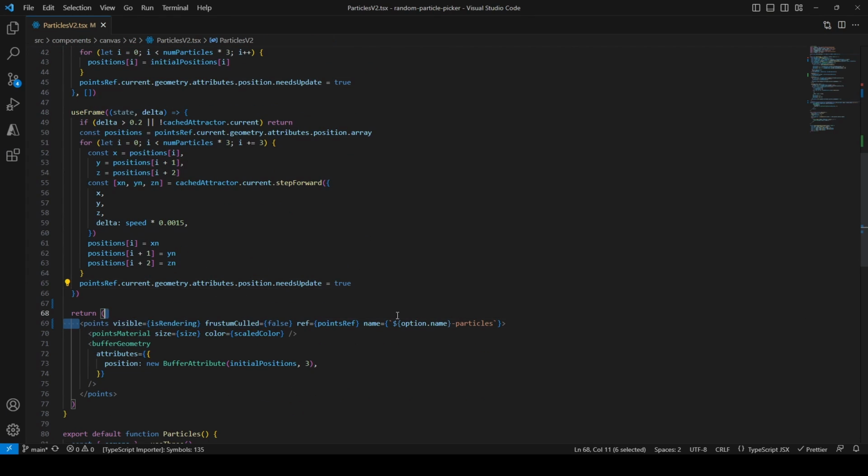So we've got these points. Now these points are different from the previous points that I showed you, the ones that can internally manage their own state and position. These are rather raw points, dumb points, if you will. They don't internally calculate their next position. They receive orders from the outside. How do they receive those orders? Through this buffer geometry attribute called position. This is what we manipulate over time to change the position of each one of these points.